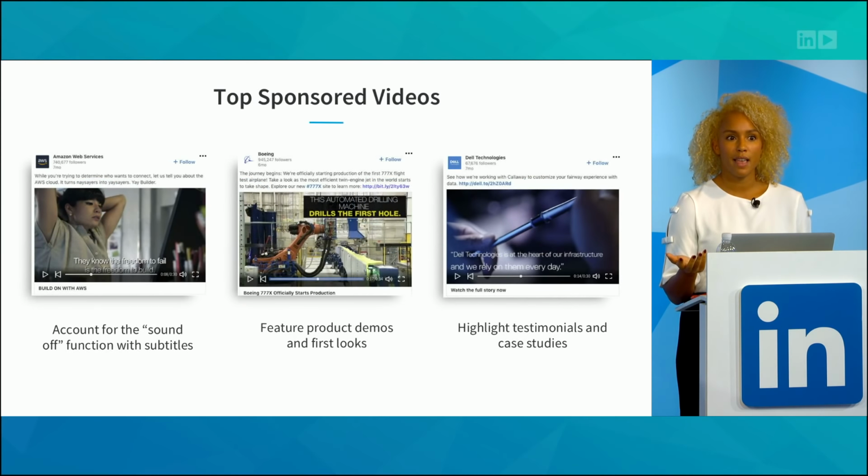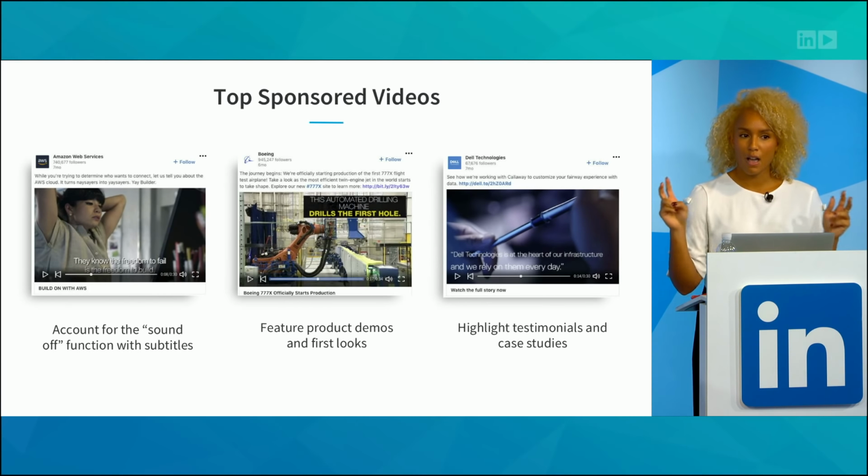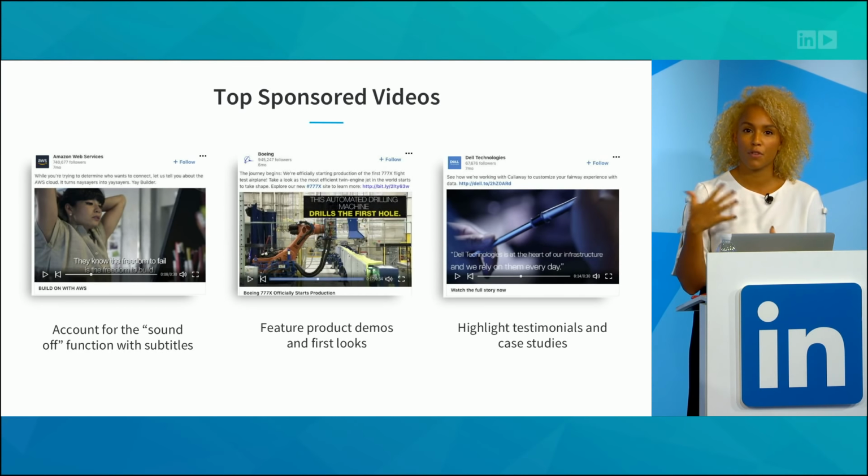So here are some examples of those that are doing it best. On the left-hand side, you can see Amazon Web Services. They had the sound off functionality, so they had subtitles in their video. Boeing had featured product or demos and sort of the first look of what's upcoming. And then Dell highlighted testimonials and case studies.